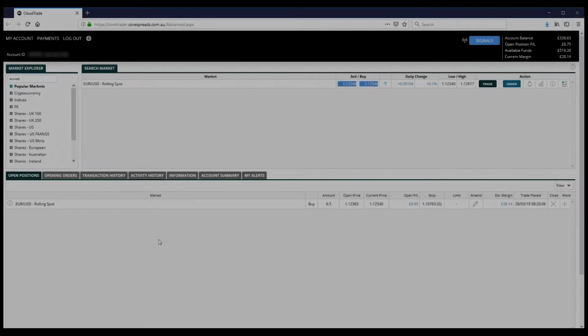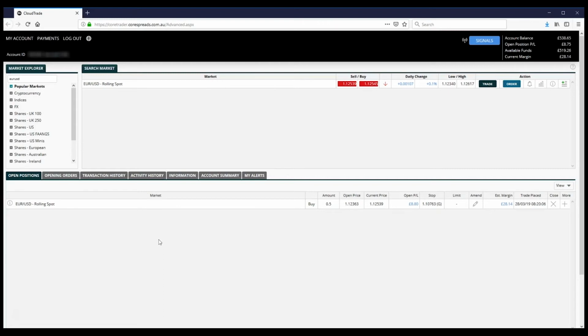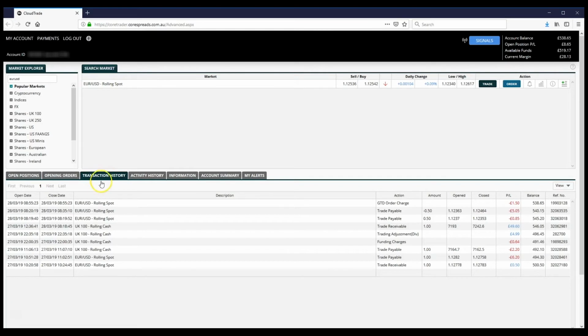In this tutorial, we are going to review the Transaction History tab. The Transaction History tab highlights several key items, including our trades, deposit history, and withdrawals made to and from the trading account. Click on the Transaction tab in the bottom window to view your current history.